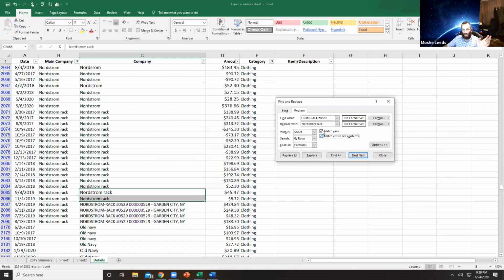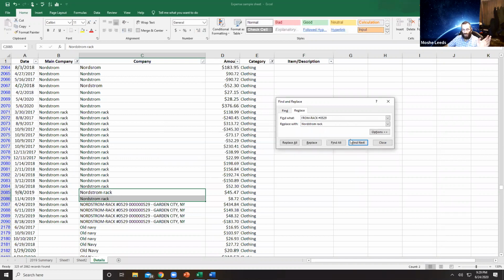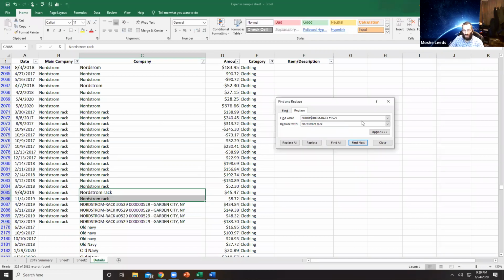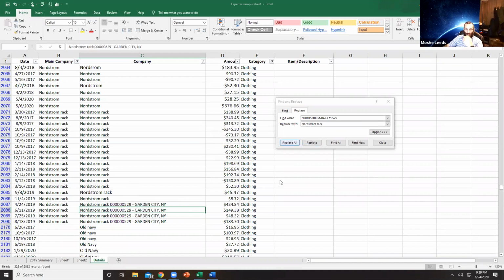Options, that should be simple. There we go. The reason why it's doing that, which is another point which gets confusing, is because I'm highlighted on a specific set of cells, Excel thinks that the only ones I want to replace and find are my highlighted cells, so it's not looking anywhere else. But if I do replace all now, it will automatically replace any cells that match those conditions.